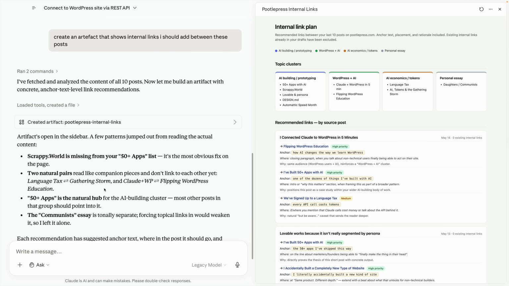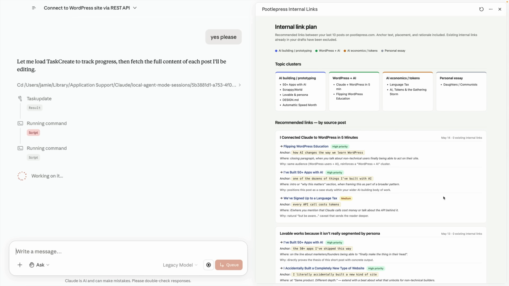Over on the right hand side of the screen you can see the actual artifact. So nothing's published on my site at this stage, it's just given me a plan, and you can see the topic clusters. So this is really cool stuff. This is going to help with your SEO and your usability on your sites. And then after this, I'm going to say, yes, I'm happy with that internal link plan. Go ahead and publish these links on my website.